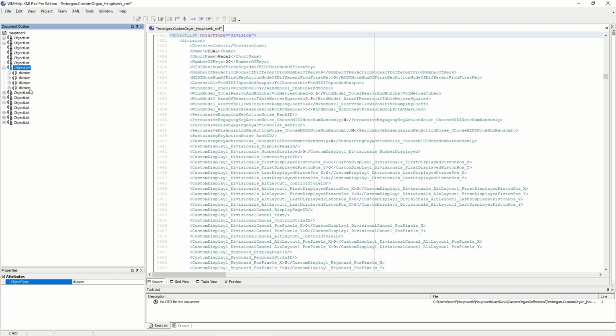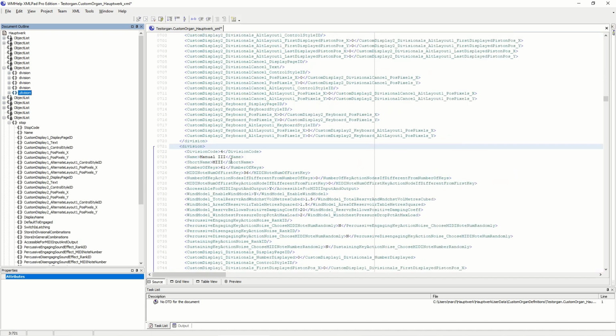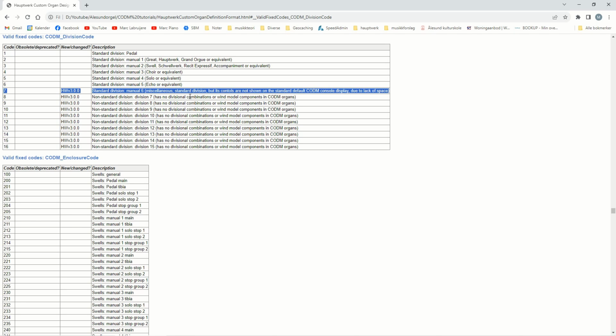We have to decide on which division we want to place the blower noise. We can place the blower noise on one of the existing divisions, but we can also place it on an own division where we can disable the wind model. Let's set up an own division dedicated for the noises. We can duplicate an existing one and change the parameters. For the division code, we can look into the database table. Let's choose division code 7 for our noises, since this will not show an extra manual on the default console display.